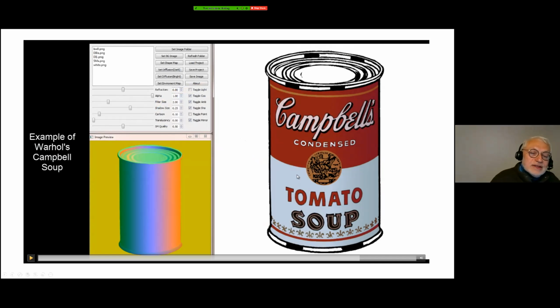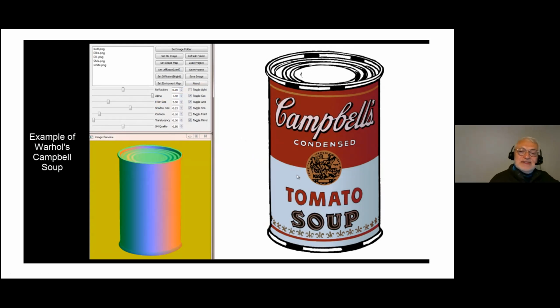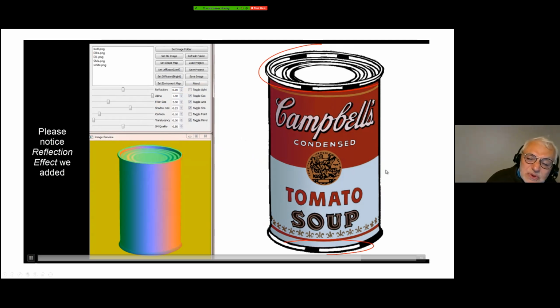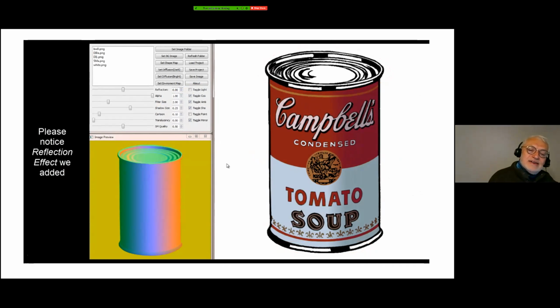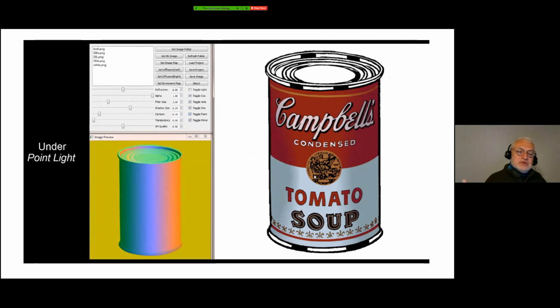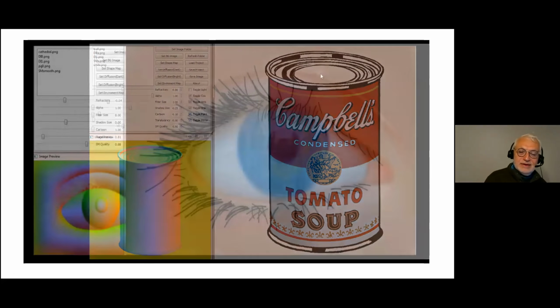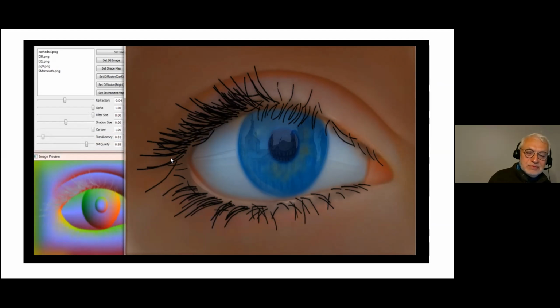This is one image I love a lot, because I look at this Warhol's Campbell soup. Everybody thinks that this is an extremely simple image. Actually, it is not. He had the reflections here, and he has very subtle diffuse illumination. I went through the image, and if you look at it, we capture exactly the way he does it. We also did this kind of complicated stuff like eyes.